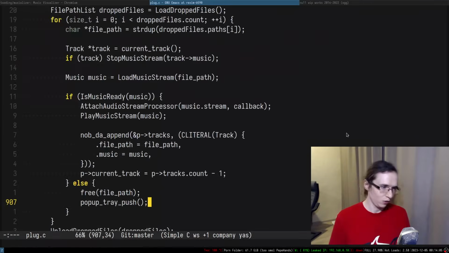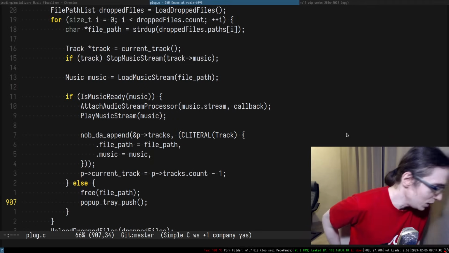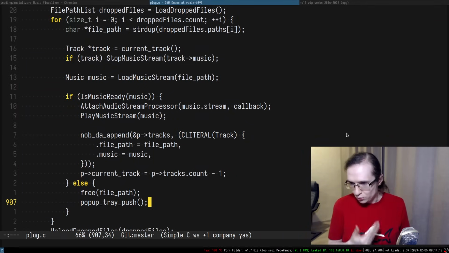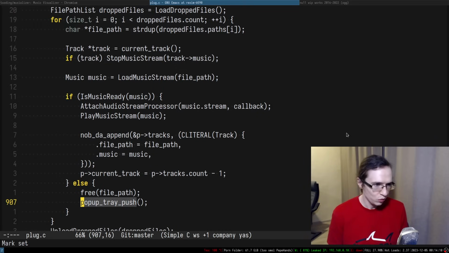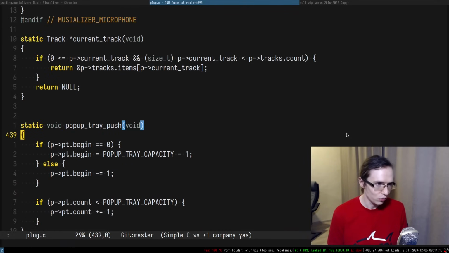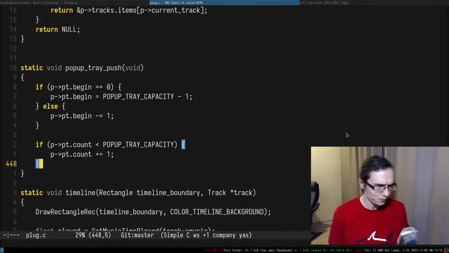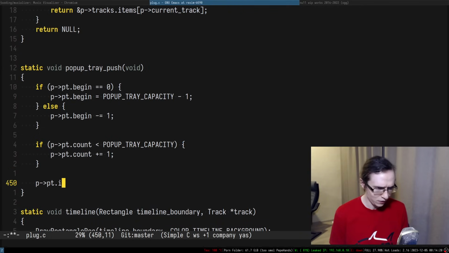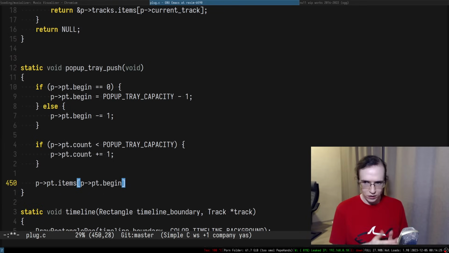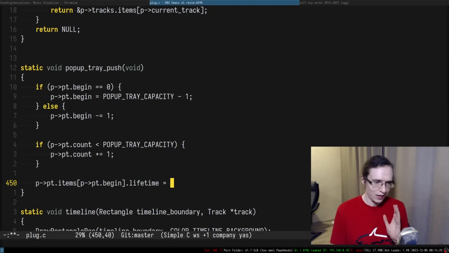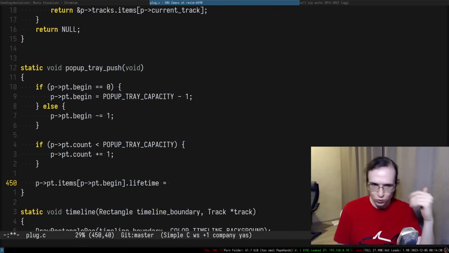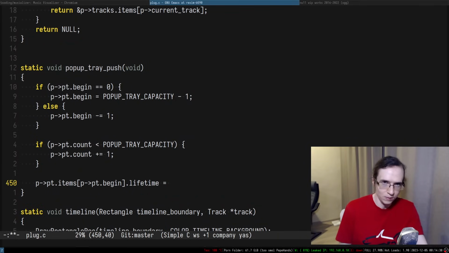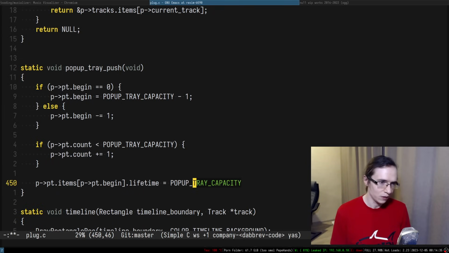Essentially the only thing we need to implement is for them to disappear over time. So when we push to the pop-up tray, one of the things we probably want to do is take the item at pt begin, the current item that we pushed in there, and put a lifetime on that item. For how long is that pop-up going to exist? Let's say we're going to have a pop-up lifetime in seconds.